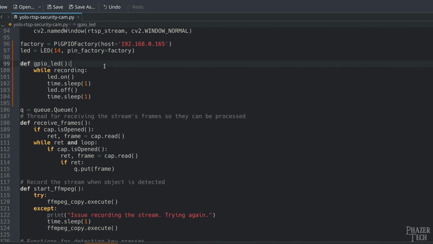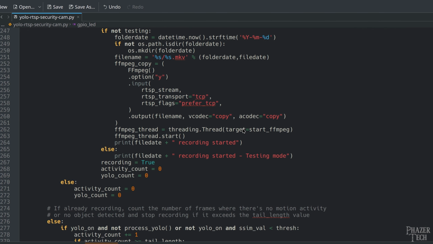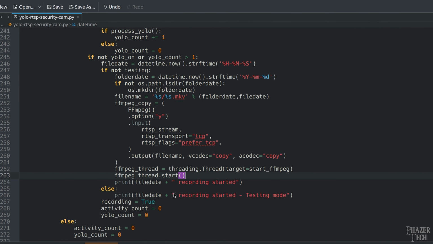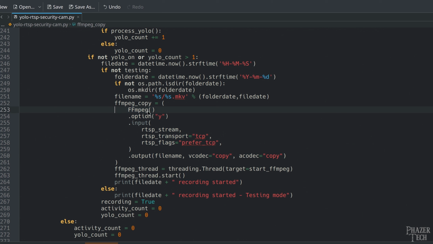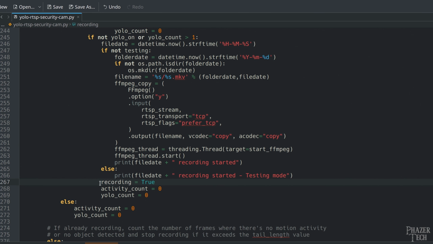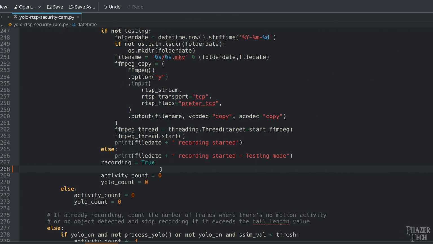Now all we need to do is call this function in the appropriate place. So let's scroll back down to the main loop. This is where the recording will actually start, when it calls this ffmpeg function. So we can start the LED blinking right after this section here. Actually, right after we change the variable to true, then we can start the LED function. This would be the best place.